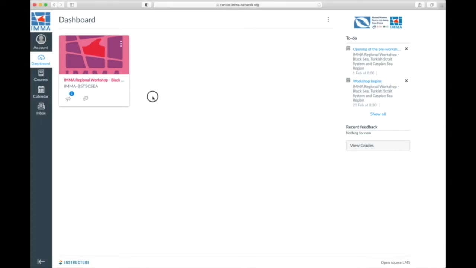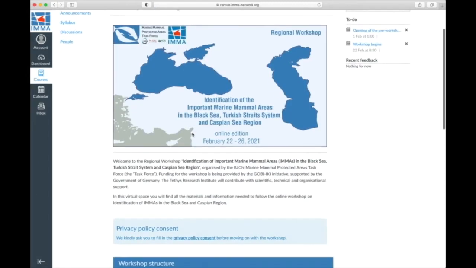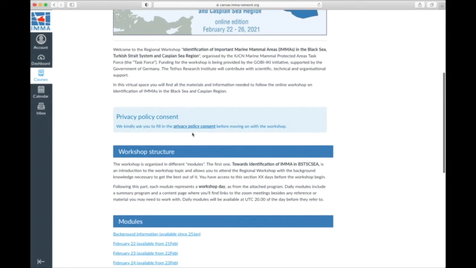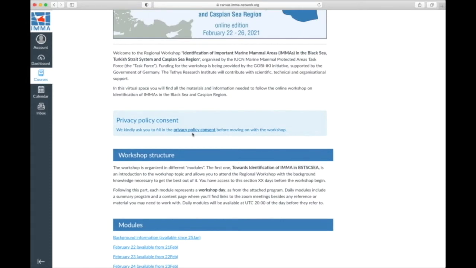When you access Canvas, you land on the dashboard, where you find the IMA Regional Workshop container. Click on it and land in the home page, which is a welcoming page with some basic instruction. For example, a link to the privacy policy consent that we kindly ask you to fill in before moving on with the rest of the workshop.